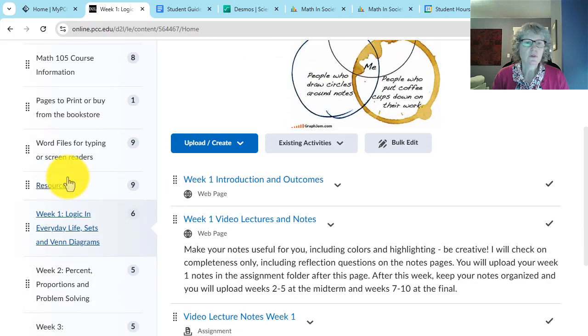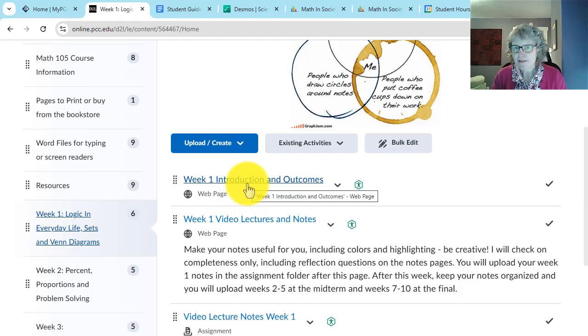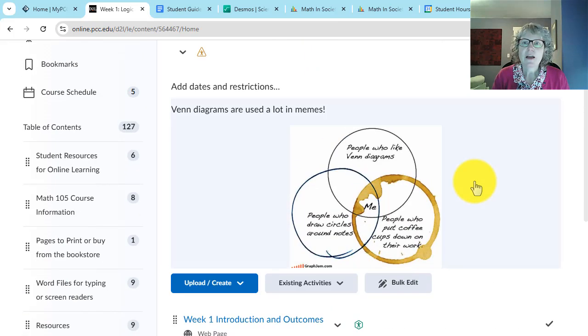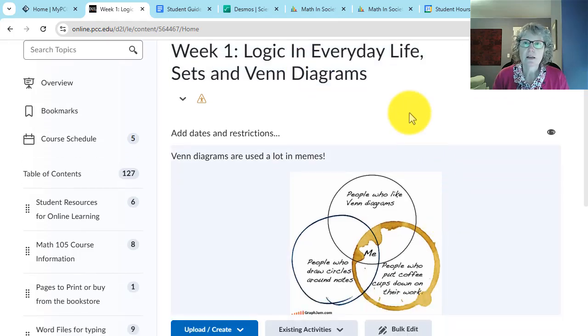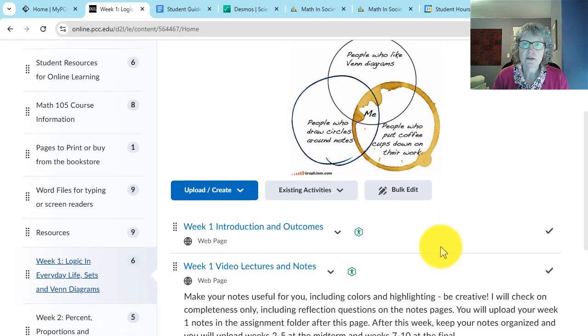So generally you're going to work your way down this checklist on the left side, and in each thing is a checklist on the inside. Okay, so I usually have some kind of image or cartoon here. It talks about the content we'll be doing that week. So we're going to look at logic and Venn diagrams in the first week.